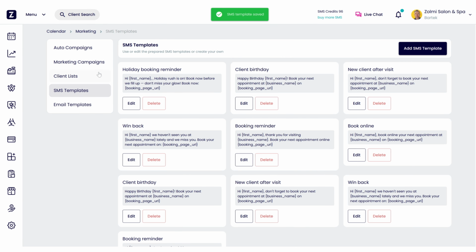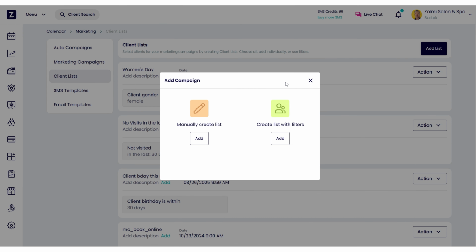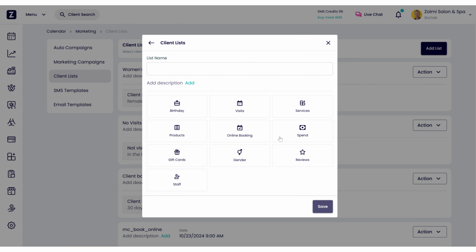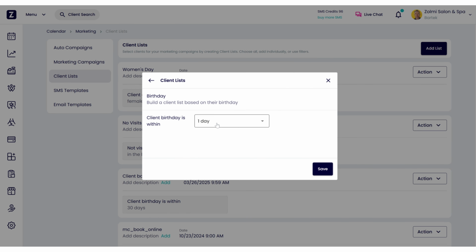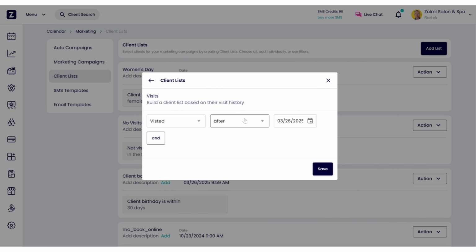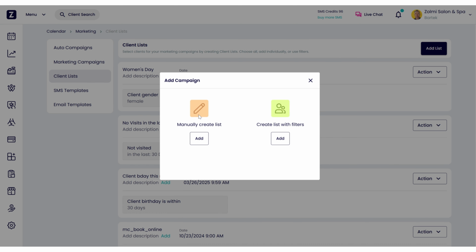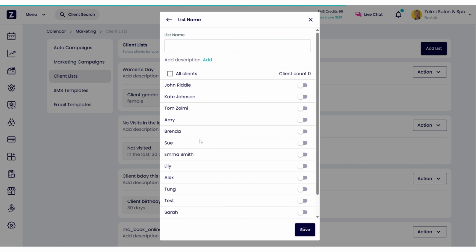Now let's choose who to send your SMS one-off campaign to by creating a client list. Click the button Add List. You can then use filters like clients' birthdays, visit or purchase history, review scores, and more. You can also create a manual list simply by adding everyone or selecting clients one by one. Then give your client list a name and save it. And now you're ready to send your campaign.